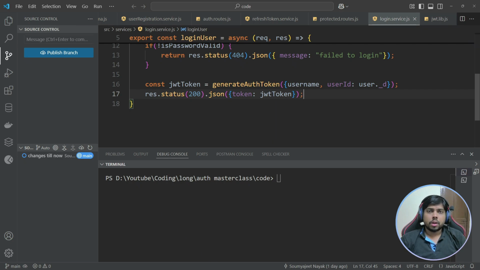Does that happen when you visit some website? Does it ask you to log in after every 15 minutes? No, right? So what is the solution for that? Of course, refresh token. So what is the concept of refresh token here?